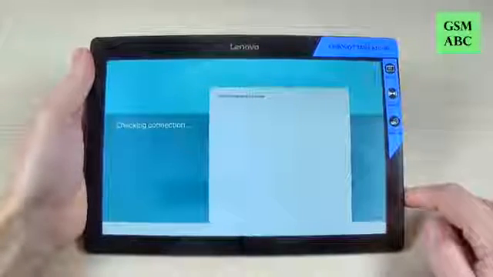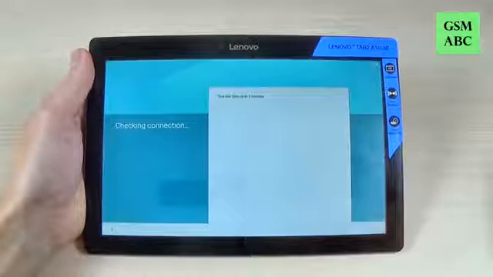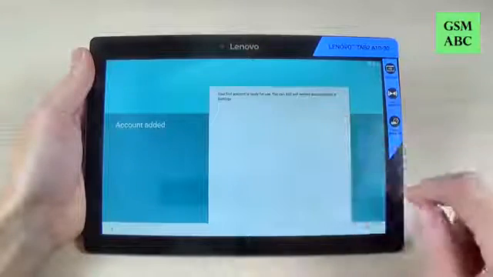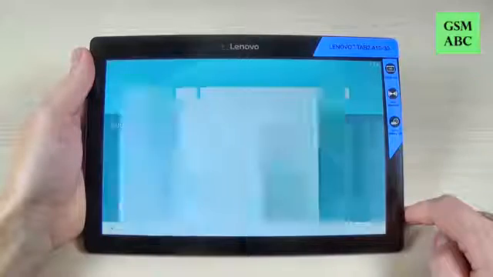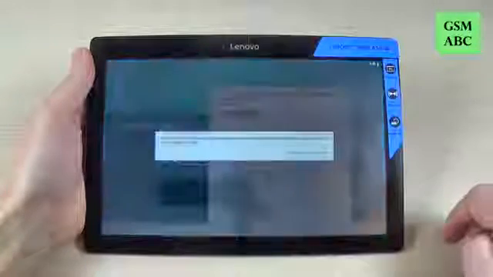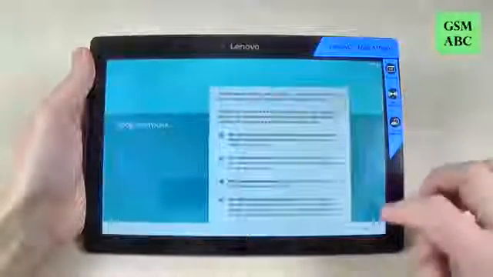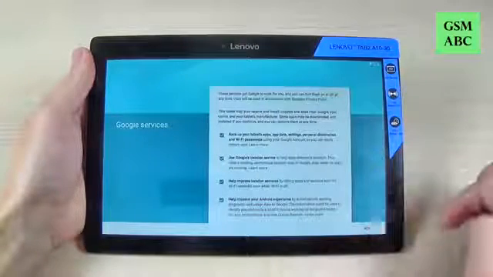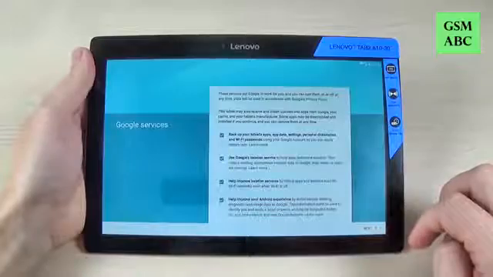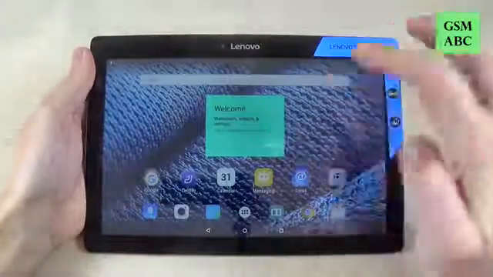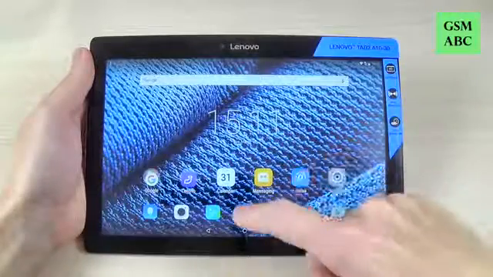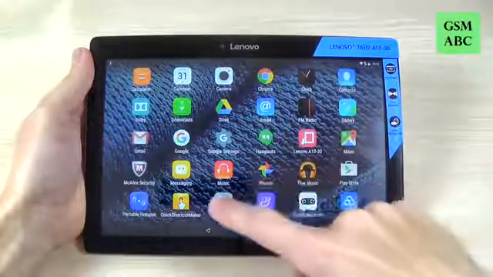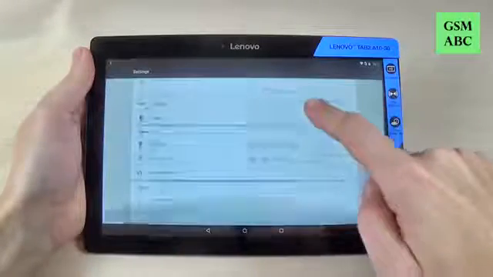Wait a few seconds. And now your account has been added. Just hit next. Hit skip. Skip anyway. Hit more and next. And now you have access to your menu. Now just go to all applications, hit settings and scroll down.